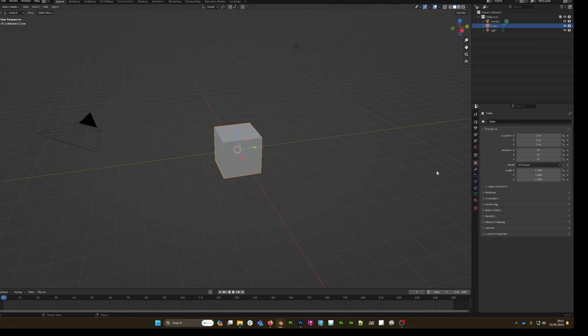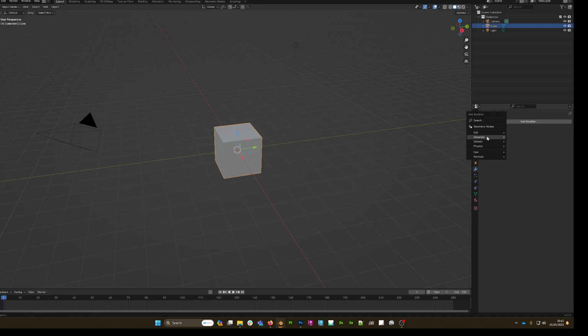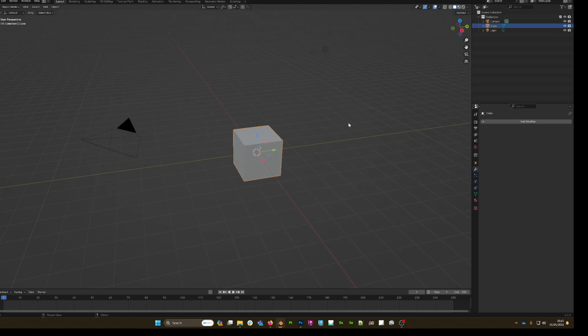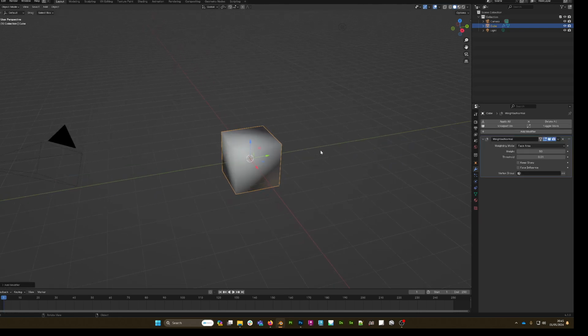One thing that I like to do is add modifiers to my quick menu. So if I go to generate and let's say I like to use booleans a lot, if I right click on booleans I can add to quick favorites. I also like to use weighted normals, so I'm going to right click on that and add to my quick favorites. And if I come over to the viewport, press Q again, they are now in my quick menu, so I can now do weighted normals on my cube.